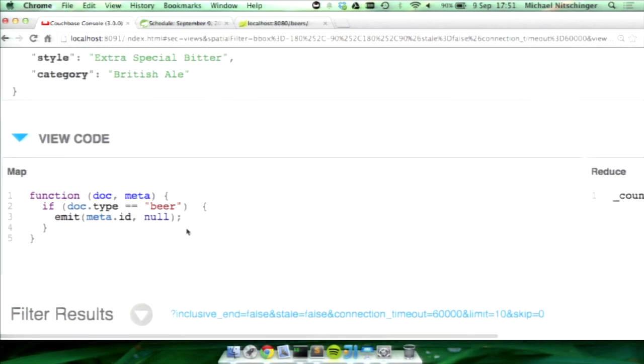And this is all it takes to create such a secondary index. It's written in JavaScript. So you say if our document type, and type is just an arbitrary field in our JSON document. You can use whatever you want to identify those documents. If the document type equals beer, then we emit. So we tell it to put this document into the index. And then when we query it, it's already in the index.